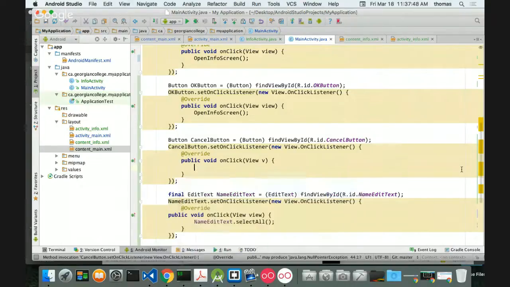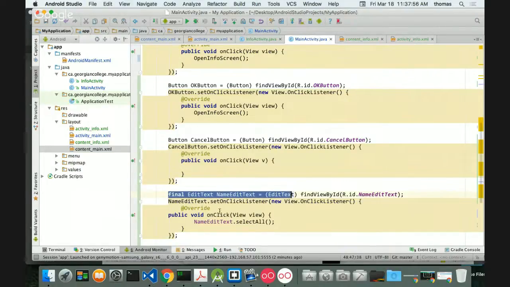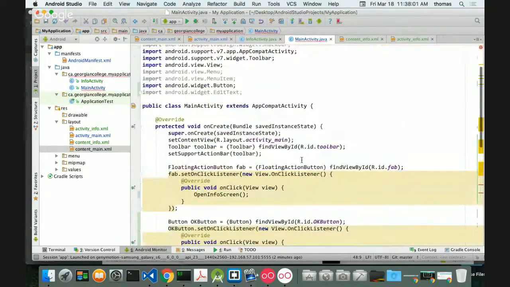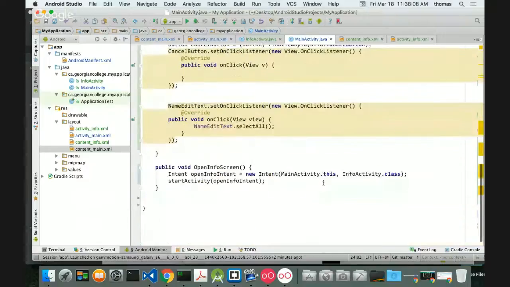There's a problem. What's happening? Well, I've established my name edit text here, but it doesn't have access to it up here, which means I have to move the reference to my edit text a little higher, right? So I'm going to cut this out and just put it here at the top somewhere. Doesn't matter. So I can access my reference to my edit text up here.